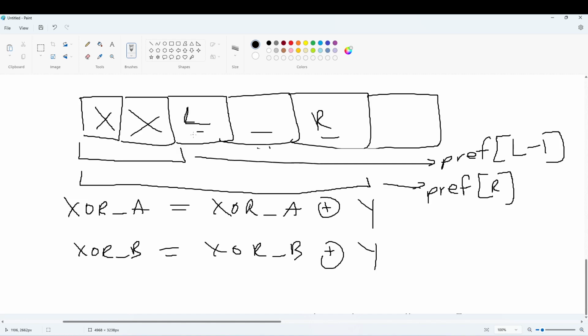And then these three elements get XORed once in this segment here. So they get essentially toggled between XOR A and XOR B. This is exactly what we want.